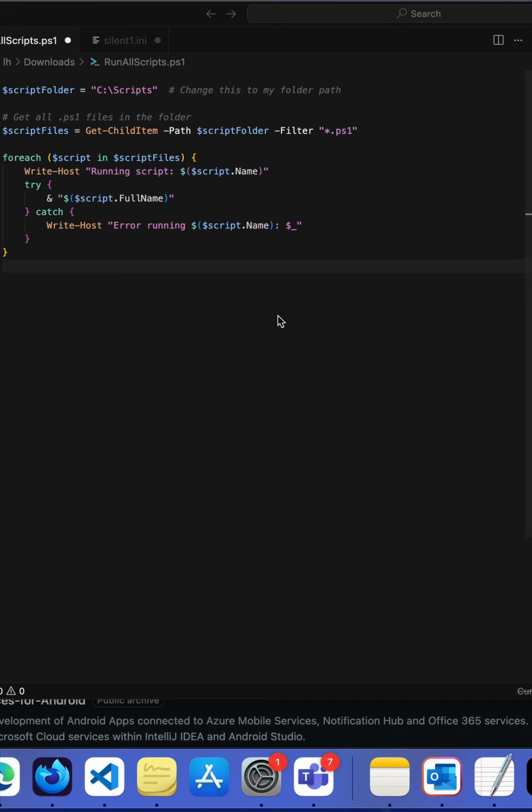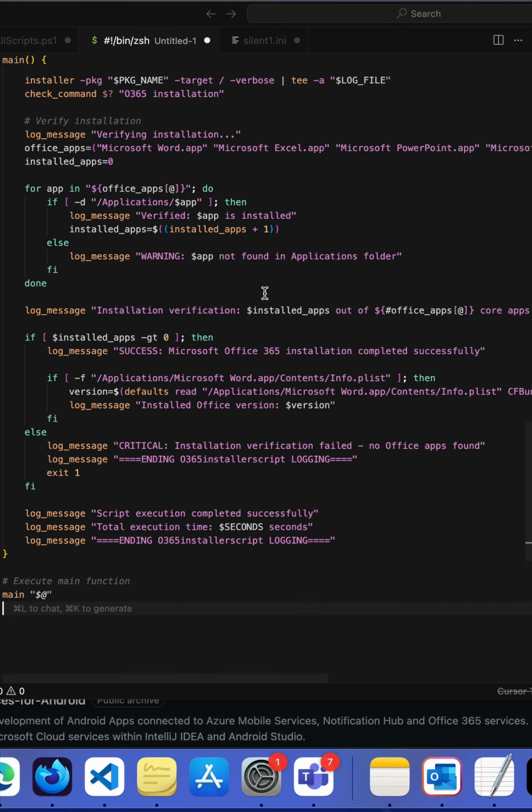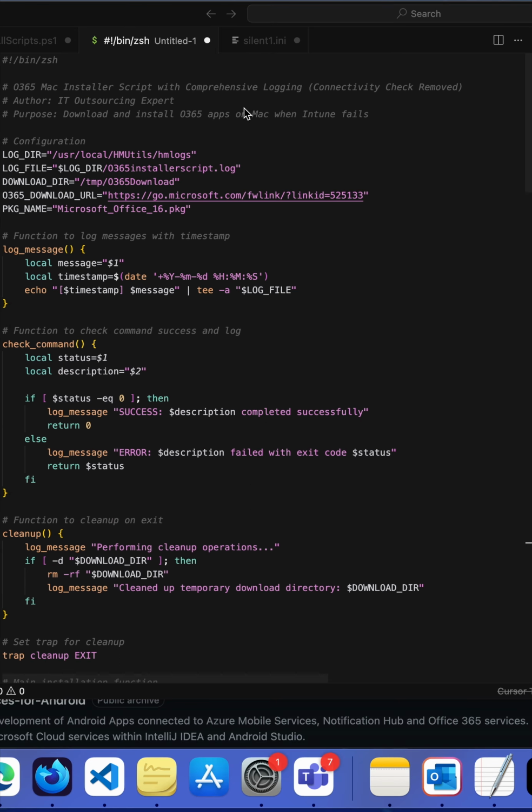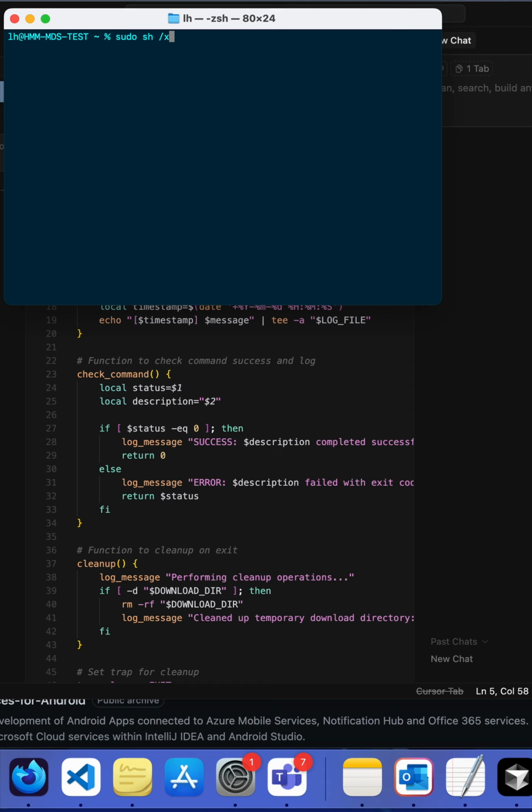And actually in my case, at least in my client's case, we don't really have to bother about the network because the script itself is coming from Intune. So it would come only when the network is working okay. So I removed those things and then I proceeded.